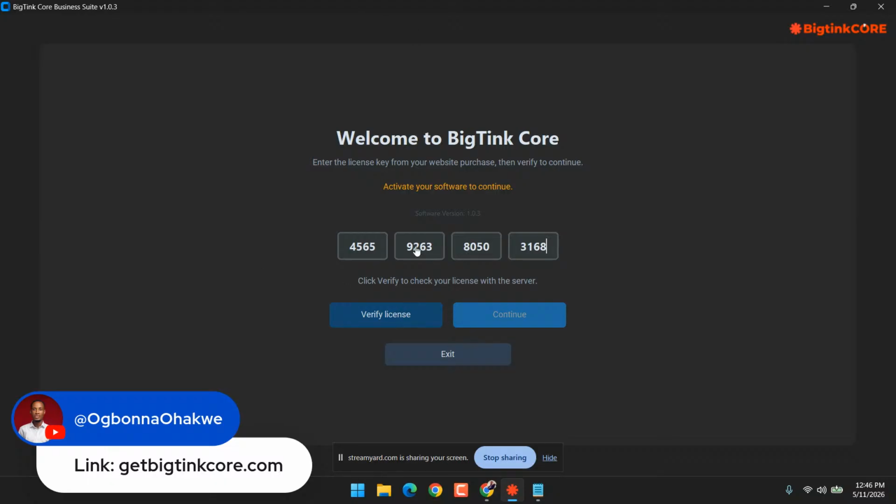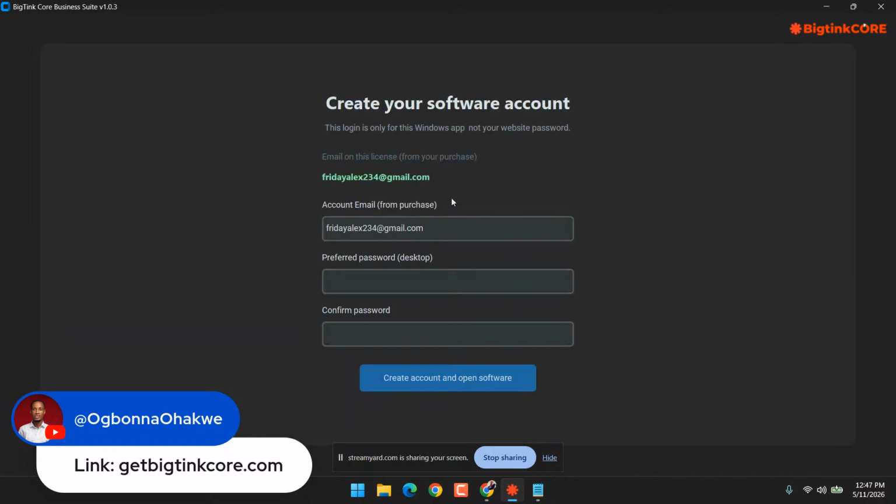It's going to verify. Once it's verified, it's automatically going to authenticate to your account, to show that you already have the software, that you bought the software. Click on continue, and your data is going to be pulled from the online portal to the software. I hope you guys are getting it. I hope you are getting the magic.